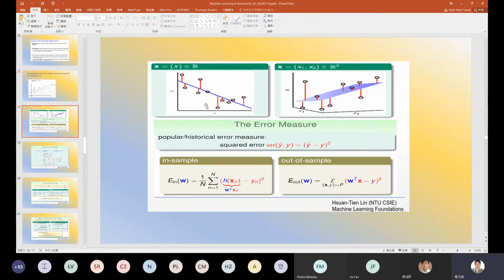Okay, so for the error measure here, for example, we have one variable, so that will be very simple. You can see on the left-hand side this is a two-dimensional figure. If you have more than one explanatory variable, for example x1, x2, and even more, then it is a 3D or 4D dimension. We still have to calculate the error measure. The basic error measure is to take the square of the errors.